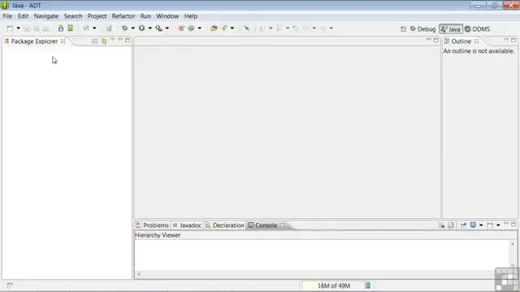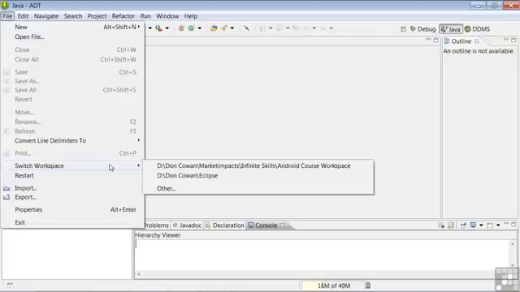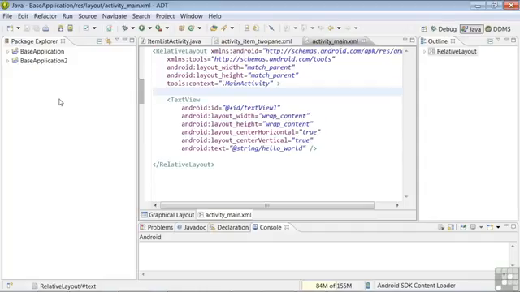There's nothing shown in the Package Explorer here. Now I'll change workspaces by using the File drop-down menu and switch workspace. And here you see where I've defined workspaces in folders on my computer. And I'm going to select this one, the Android Course Workspace.